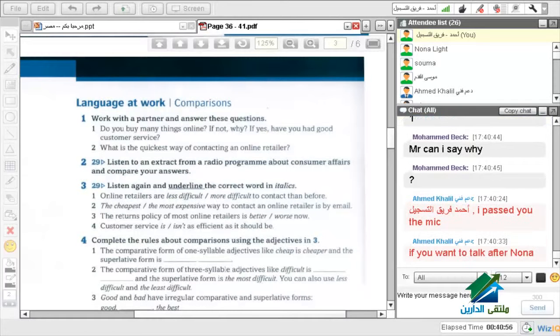Could you repeat your question, please? My question is: why does any company care about customer service? Why give such a very high attention to such service? What's the reason behind that?